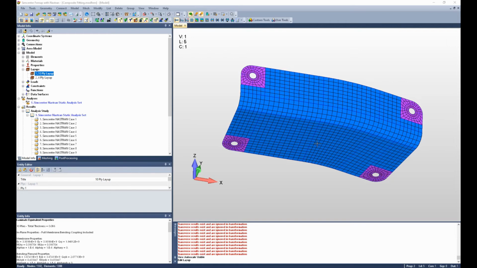Hello. In a previous video, we discussed how to create and edit global plies. And in this video, we discuss how to post-process laminate results which make use of global plies. In this model, we have a composite fitting.